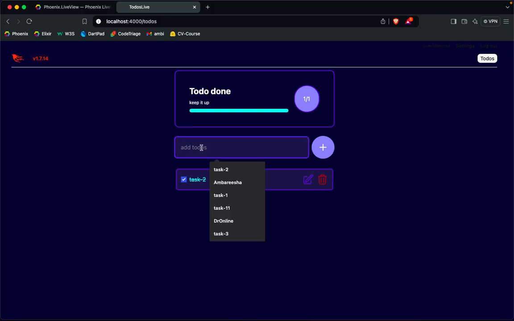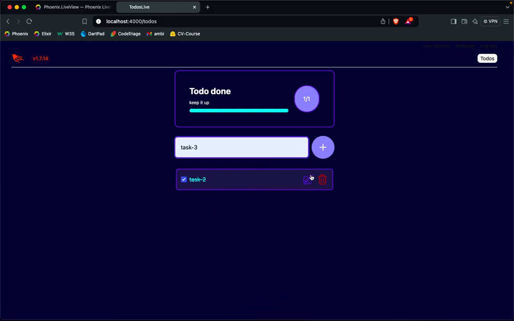Let's try to add a new task, task 3. Yeah, it is working.